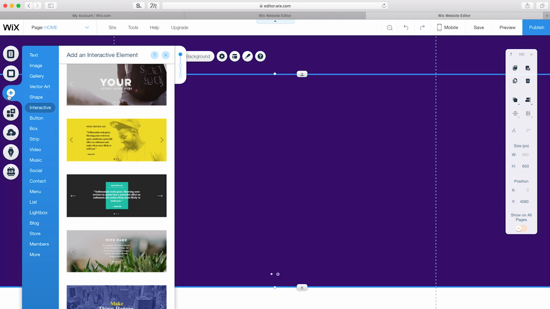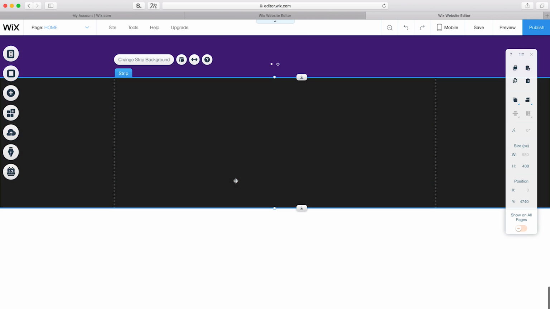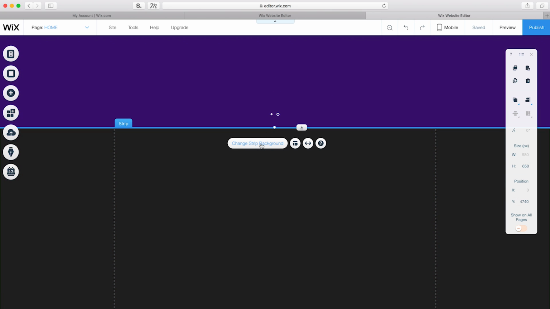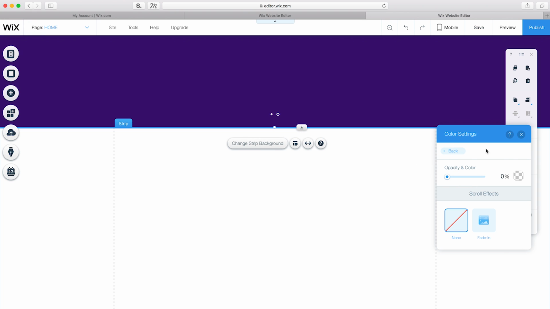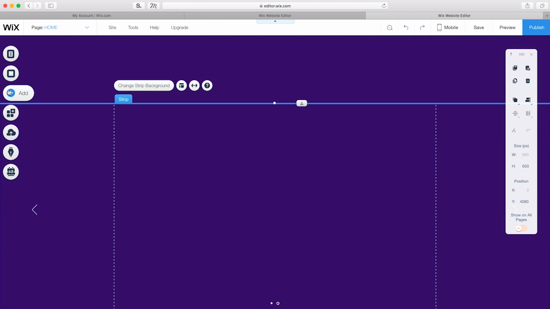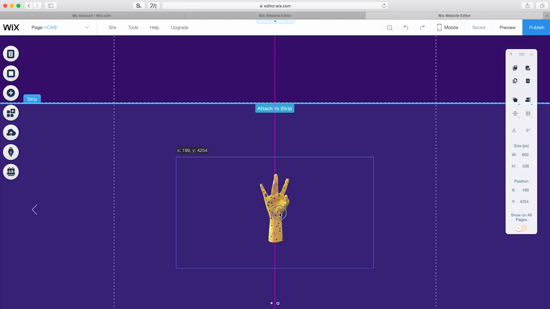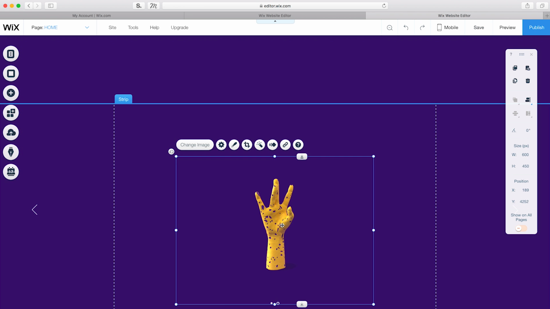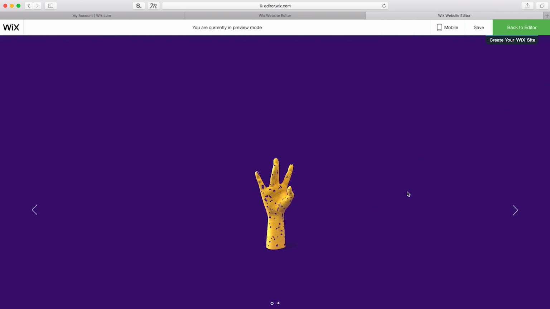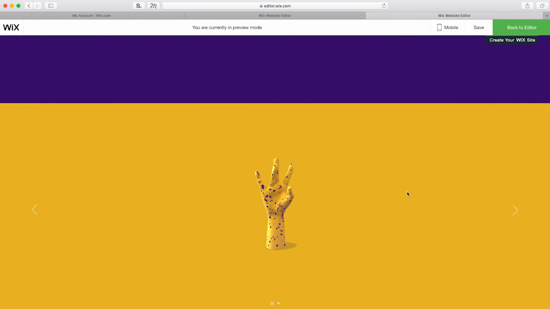Next, I'll add a classic strip above the slideshow and reduce the opacity to 0 and drag it right on top of the slideshow. I'll add an image with a transparent background and attach it to the strip. Then change the height to 450. In preview mode, you can see that the slideshow auto-plays in the background while the image remains static on top.